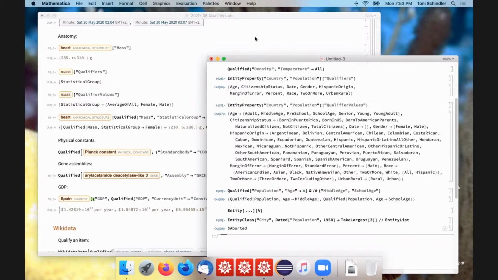Okay, why is that? Isn't that doing a database query? I don't think that particular query is translated to an efficient query on the other side at the moment. Okay, so we should fix that. That's a bug. Well, that's not a horrible syntax: city, dated, population, arrow, take largest 3. That's perfectly reasonable. It's definitely clear what it means.